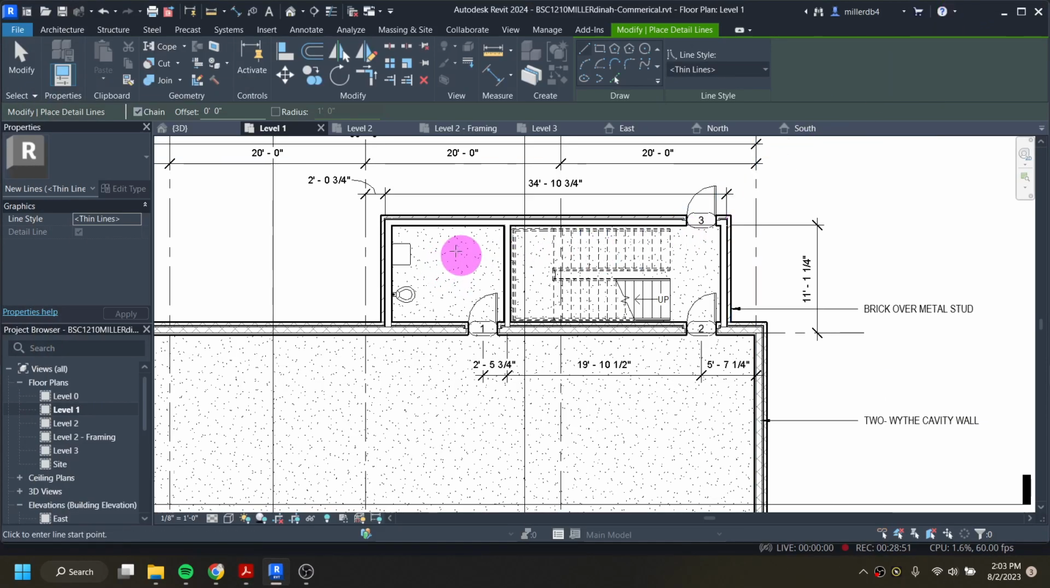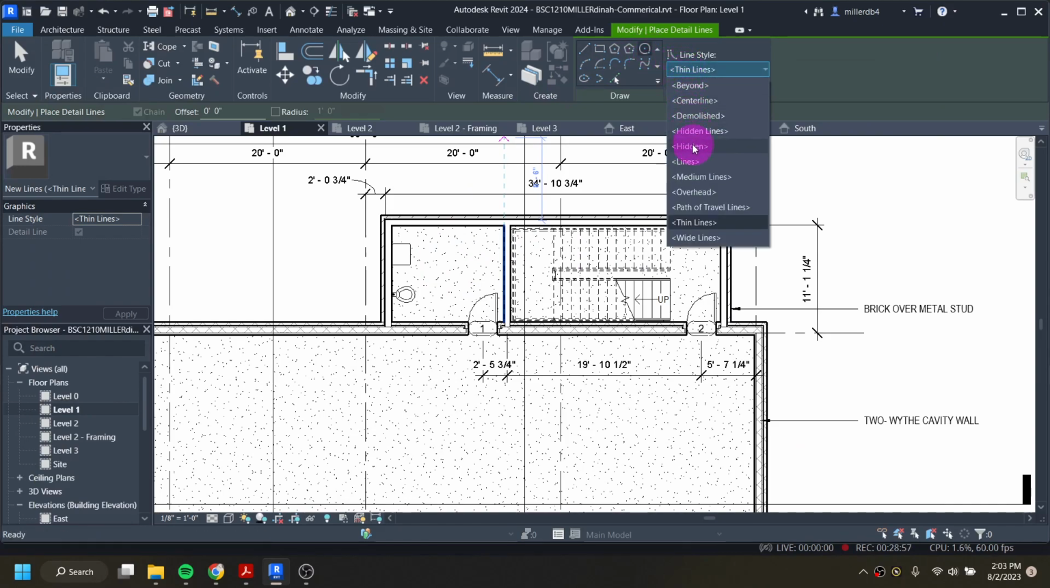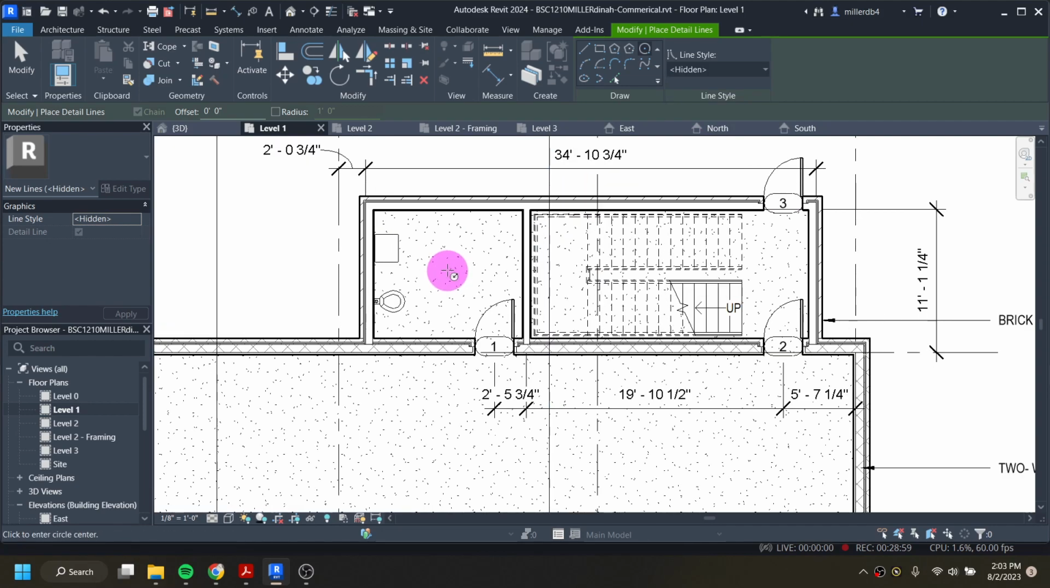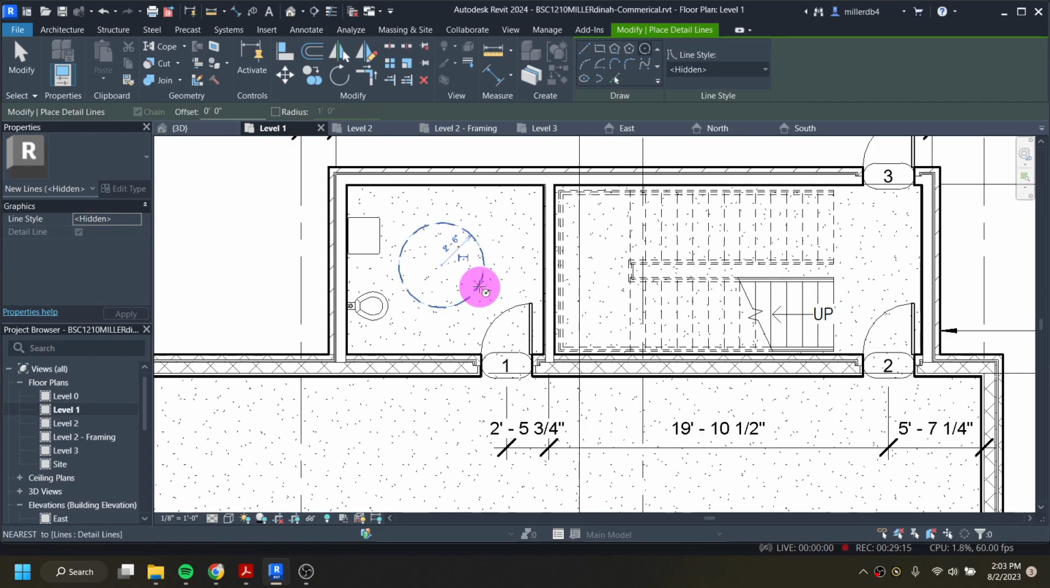But if I want to just add that in, I can create a circle and say that I want that circle to be a hidden line. And then it's going to have a radius of 2.5 feet, because the turning radius for this should be 60 inches in diameter. And that's 5 feet, so this would be half of 5 feet. The fact that it's not centered in this room kind of gives me the ick a little bit.